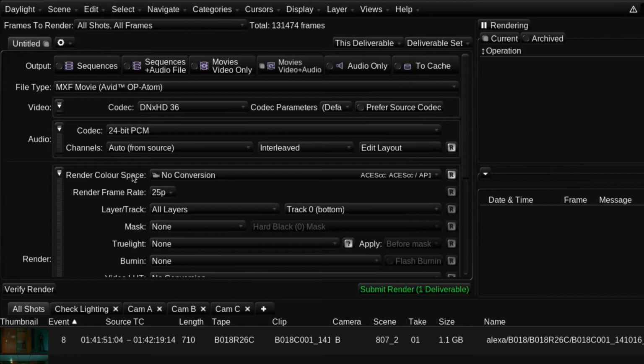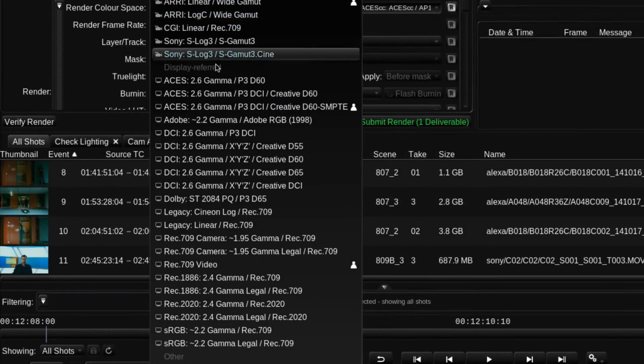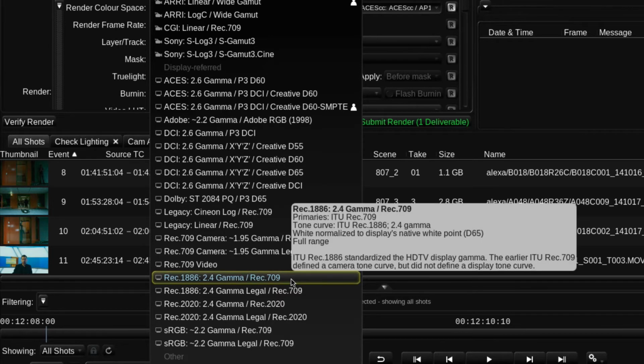Now I have to set the correct color space for my deliverable. By default, this will match the color space I've been grading in. However, I don't want to render in that color space. Instead, I'm going to choose Rec 1886 2.4 Gamma with Rec 709 primaries, which is a standard color space available on most displays used in post-production.